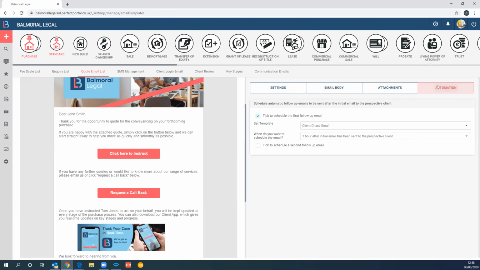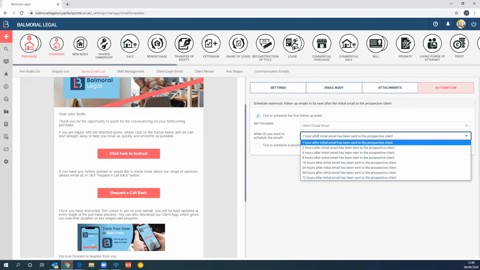So towards the top right, this allows you to automate a quote or inquiry follow-up. What you can see, this has already been ticked on. So what we want to do is tick to schedule the first follow-up email. In here, you've got a list of templates. We've only got the one template set up in here, which is the client chase email. But within your quote email list, you can have as many different templates as you want with different attachments, etc. By selecting the client chase email, you've then got another option, which is when you want to schedule the email. It's defaulted to 1 hour, but you can do 1 hour up to 3 days after the quote has been emailed out to the client.